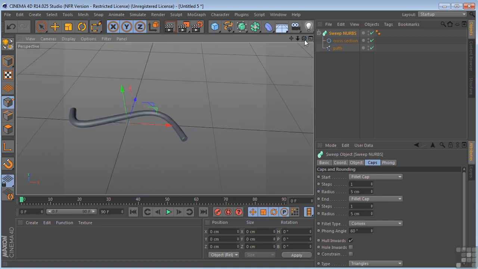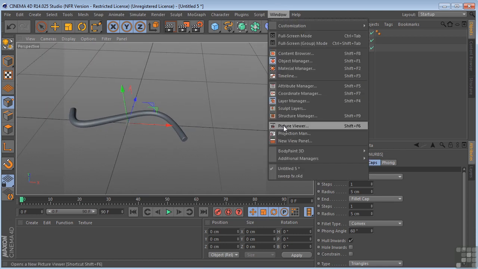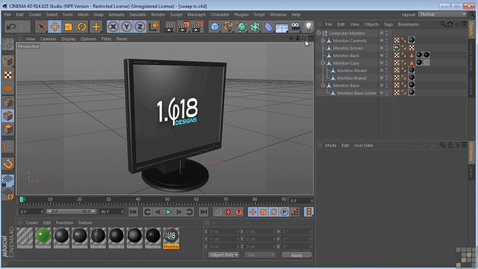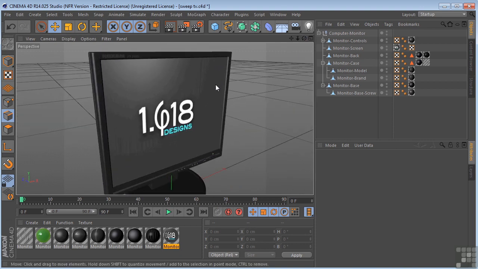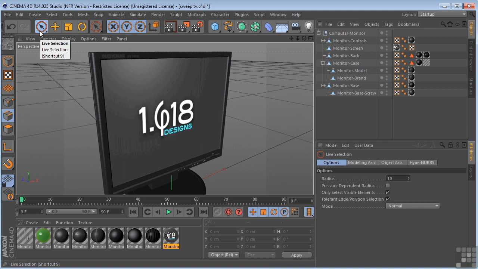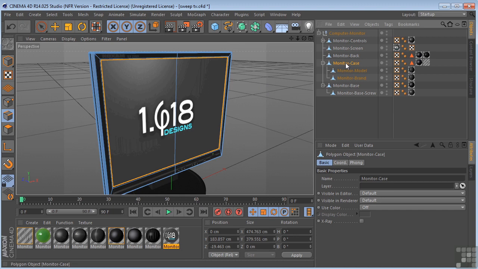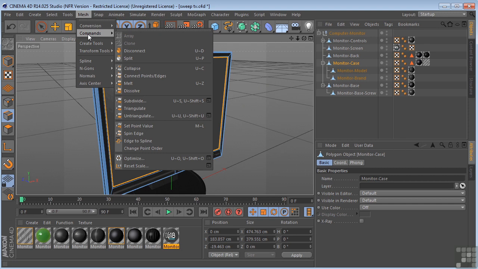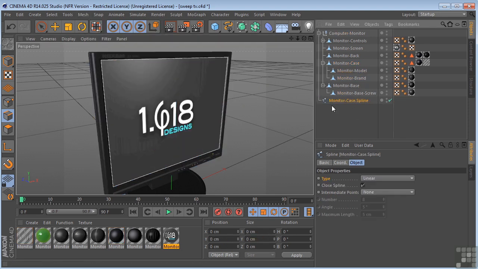Let's take a look at one way that we might use it in a real world setting. Got a document here open. And let's say that I wanted to come in here and put a sort of a frame on the inside of this. I'm going to go over here and I'm going to grab my live selection tool. I'm going to grab the edge tool, and don't worry about this, we'll go into it later. But for right now, I'm going to select that and I'm going to come up to mesh and grab my edge to spline tool. It's going to create a spline off of that polygon object.